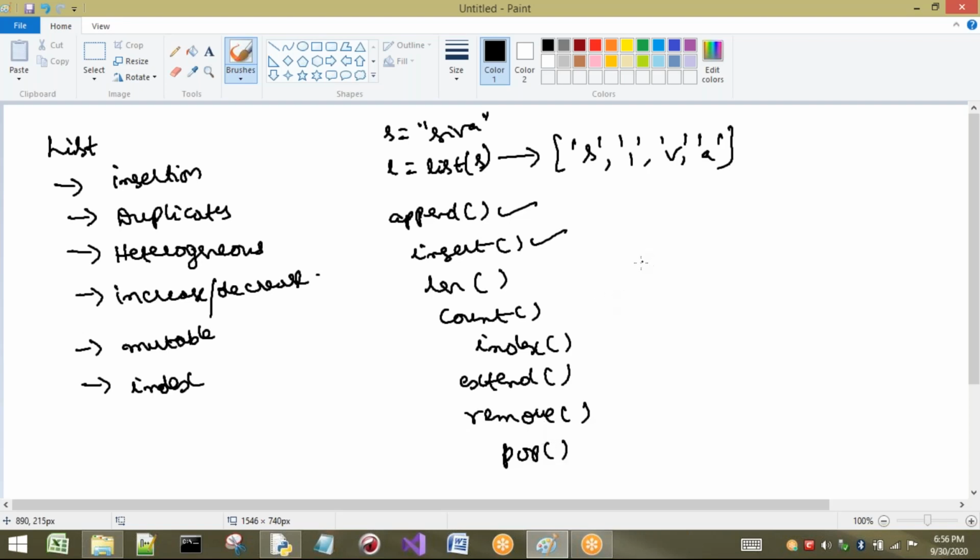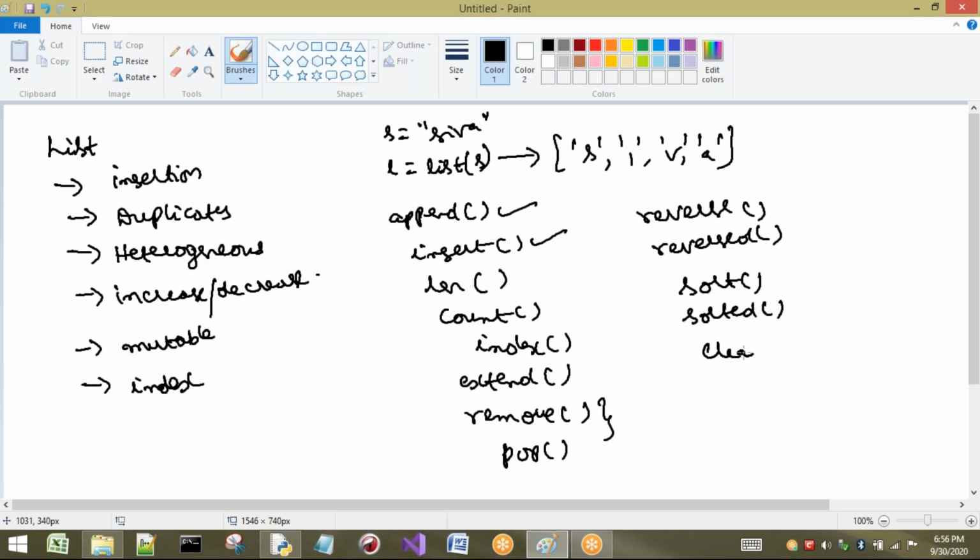Already we know the difference between remove and pop. We have also seen reverse and reversed, where one is a method and one is a function. And also sort method and sorted function. These are the different methods we have seen for our list. Clear also we have seen. And finally, list comprehension.